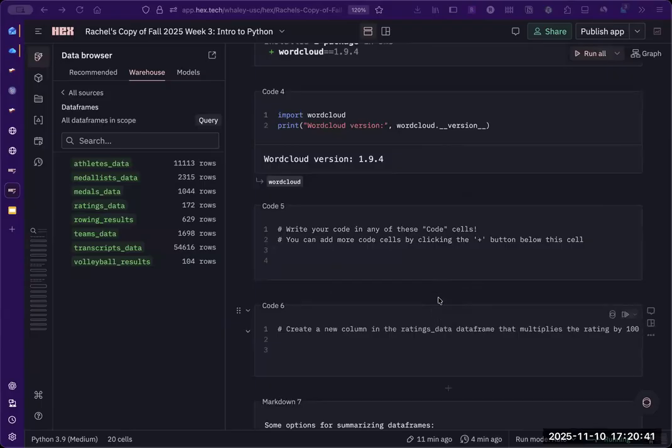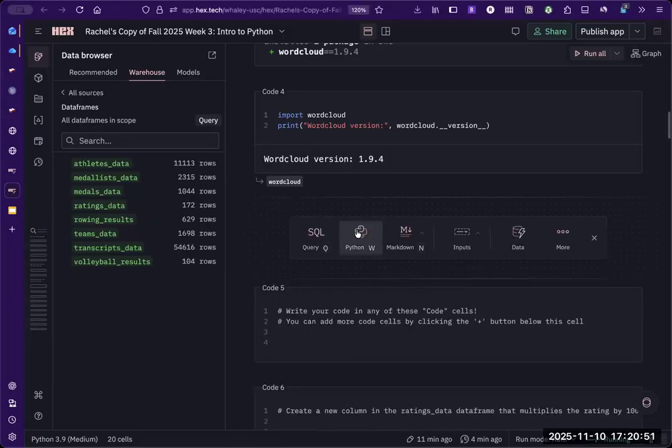There's already some code cells in here. You can add any more code cells. You can hover in between any existing cells, just between those boxes, hit the plus sign, and that will allow you to add. We're going to be adding Python cells pretty much exclusively today.